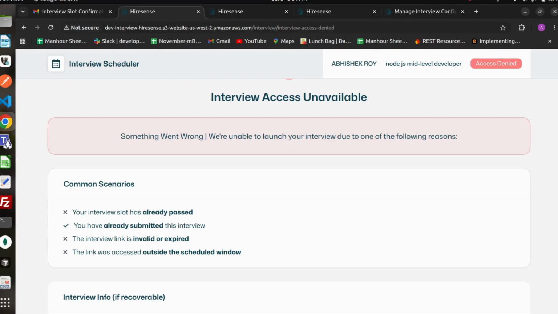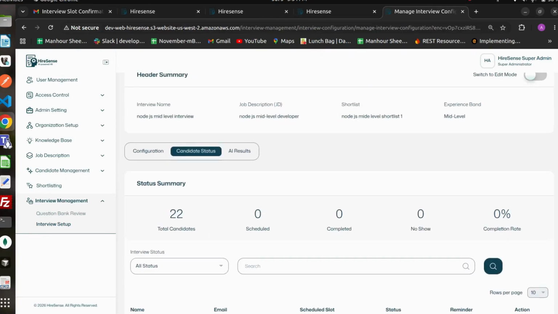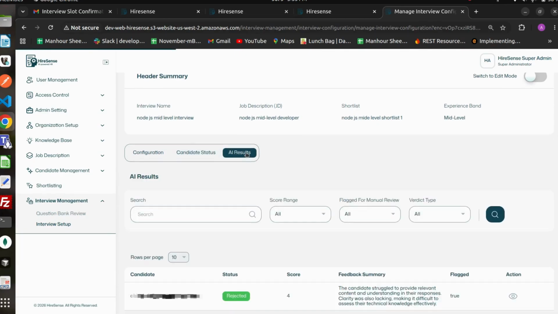Now that the candidate has completed the interview, let's switch back to the recruiter portal and review the AI generated interview evaluation. So this is my recruiter portal. We have the AI result page. This page provides a complete AI generated evaluation for every candidate who has completed the interview. At the top, recruiters can quickly view the candidate's overall interview score.